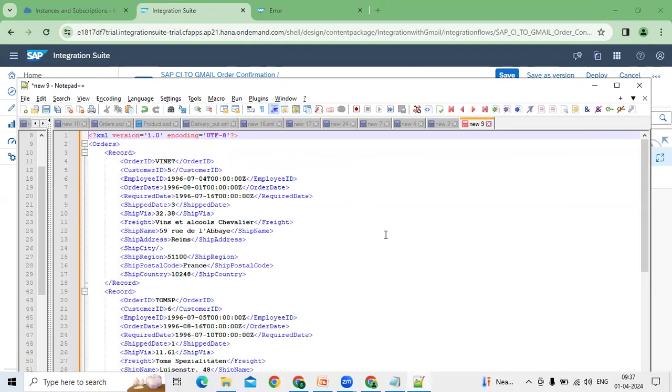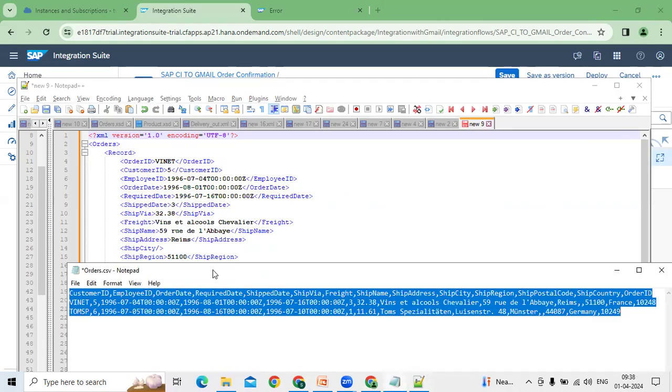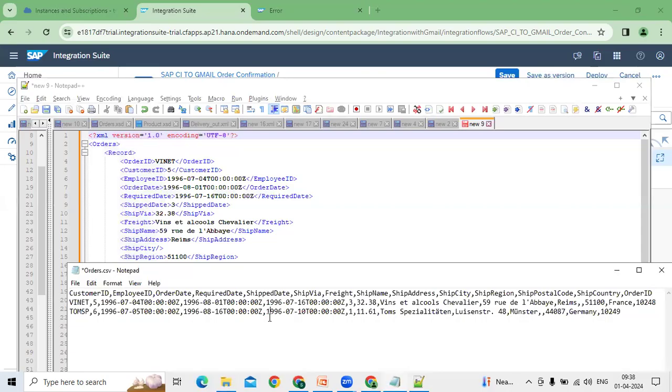So is the output correct or wrong? No, wrong. In place of order ID, a number is there, no? Some characters will be there.